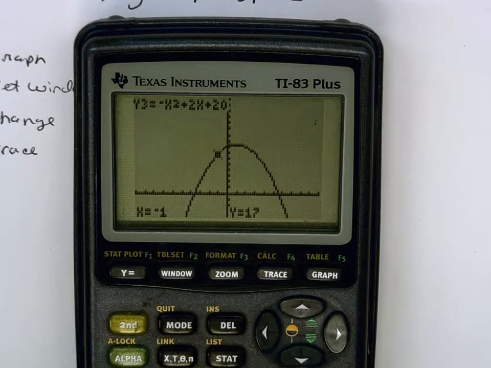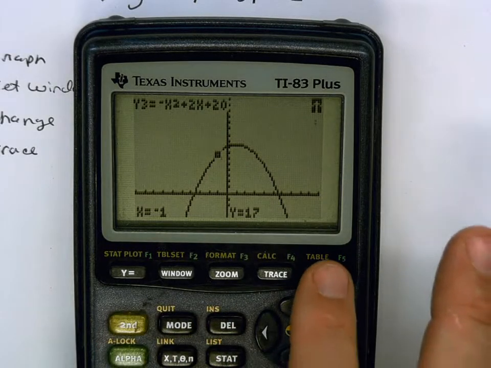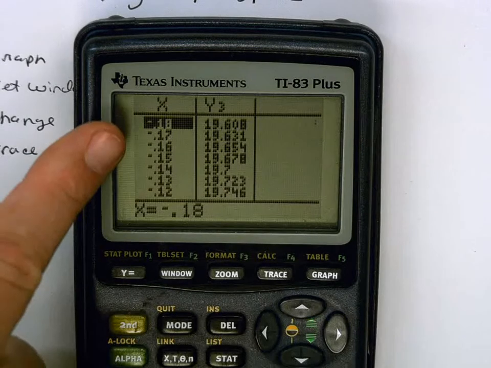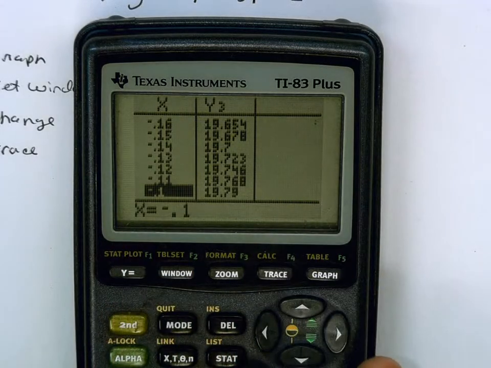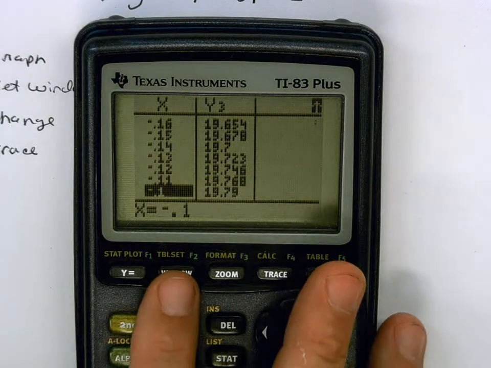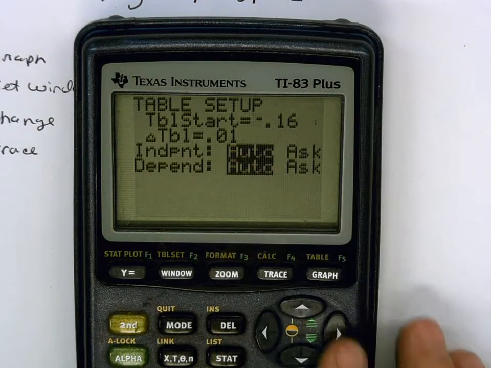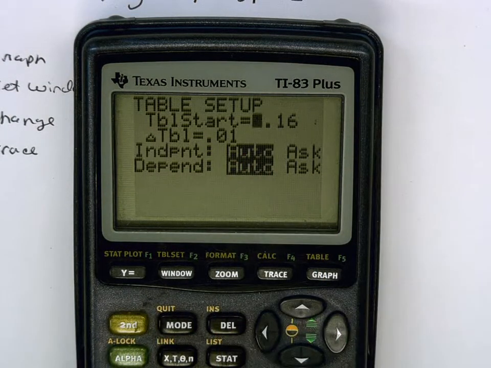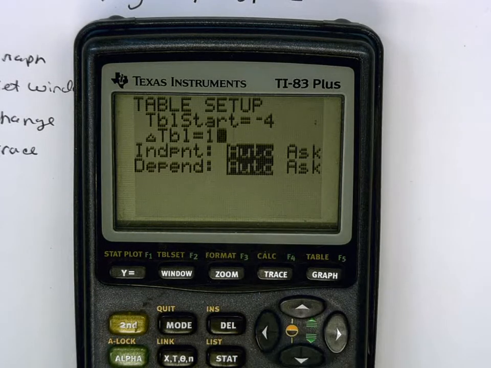Now those are trace values. We can also go into the table, which is second and graph, and it'll give us all the x values and their corresponding y values. Now notice my table is set up by 0.1. If I want to change that, I hit second and go under table set. Now it's telling me I'm going up by 0.1. Let's start the table at -4, and I'm going to go up by 1 each time.